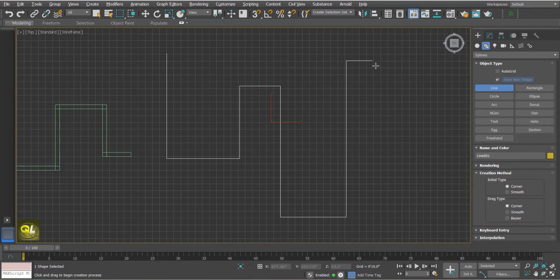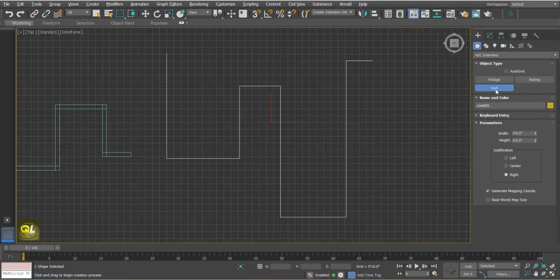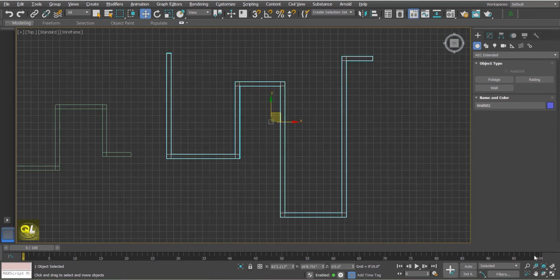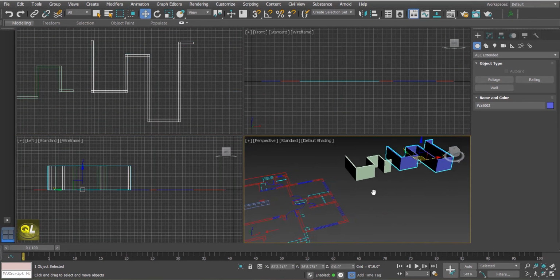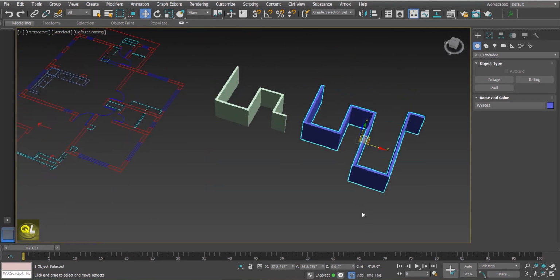Now to create a wall using this reference, we will go to the wall tool, just click on Wall, and under the parameters we have a keyboard entry. Just open the keyboard entry group, and inside this we have a pick spline option. So click on Pick Spline and hit the spline. Once we hit the spline, it automatically creates a wall based on the spline which we have selected. So these are also ways of creating walls in 3ds Max.